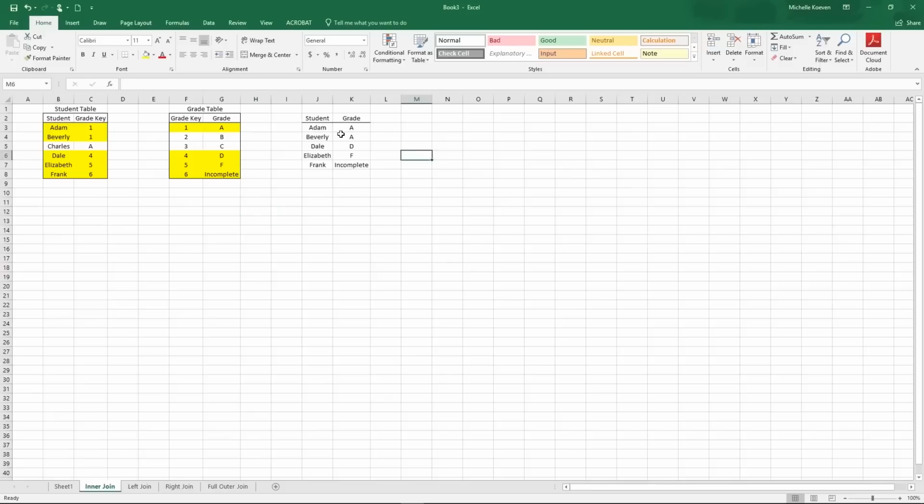So that would look something like this, where we would see Adam. When we grab student from this table and grade from this table, we can see Adam had an A, Beverly had an A, Dale had a D, Elizabeth had an F, and Frank is incomplete. And Charles is missing. Also, you don't see any B or C in this list of grades.